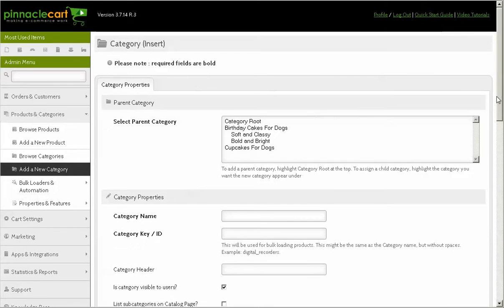So at the top of the page, we've got category properties, parent category. This is the top level category or the category root. You'll notice that in this instance, we've got a category called birthday cakes for dogs, and then there's subcategories of soft and classy and bold and bright. So in this instance, we're going to choose the parent category. If we wanted to create something below bold and bright, we would say the parent category is going to be birthday cakes for dogs.